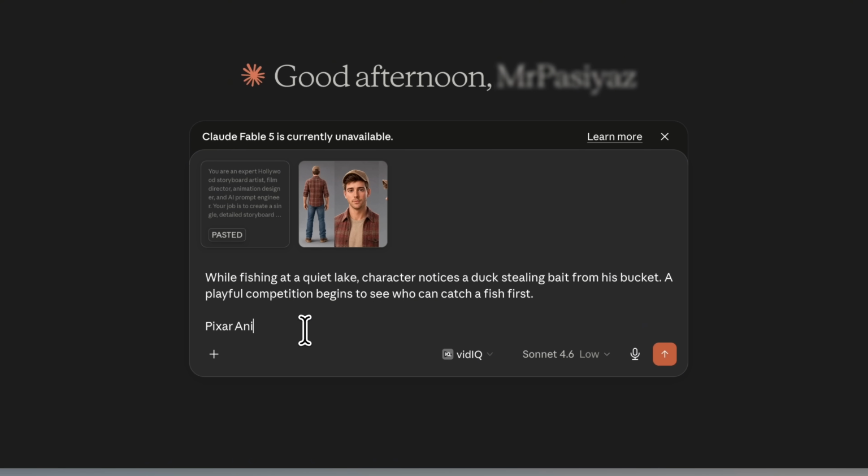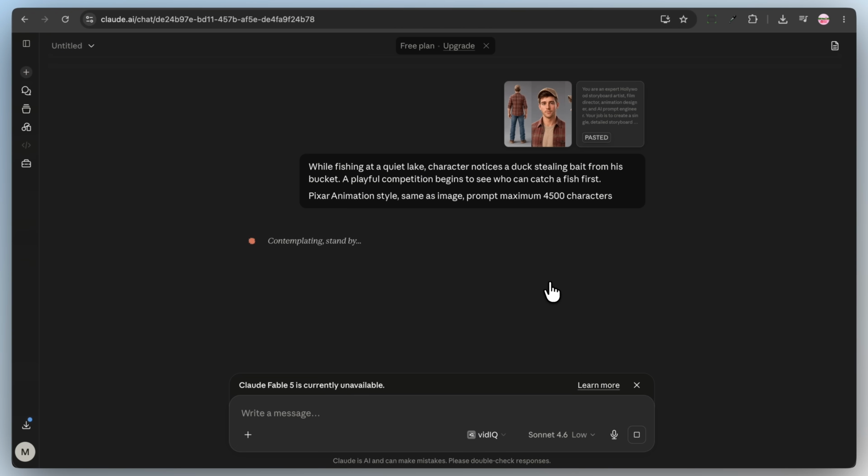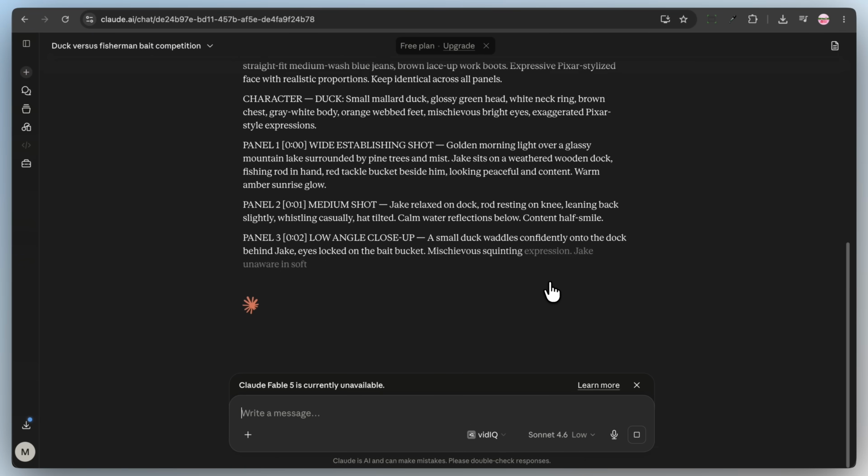Below that, I can also add the visual style I want and the approximate prompt length. This part is optional, but I like including it because it gives me a little more creative control. Once everything is ready, we can send it over to Claude. A few seconds later, here's what we get back.